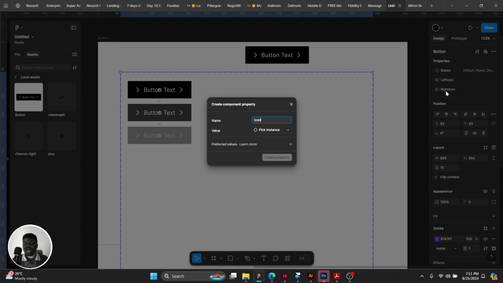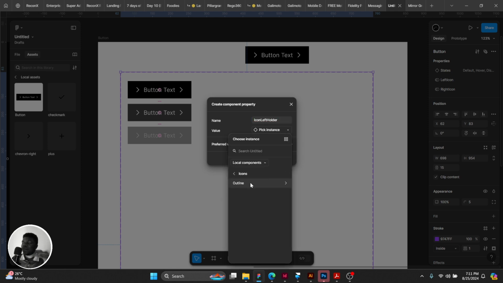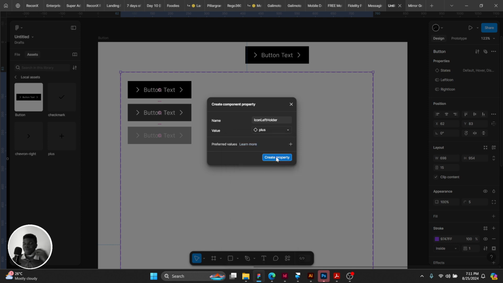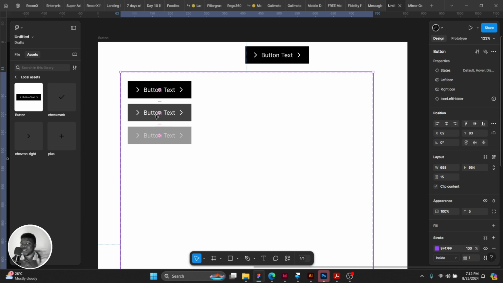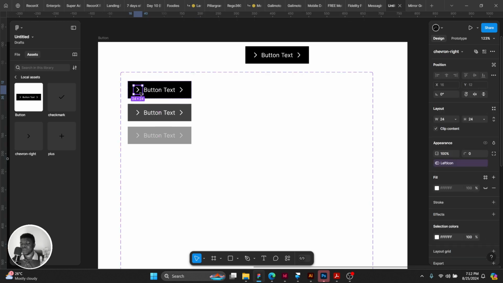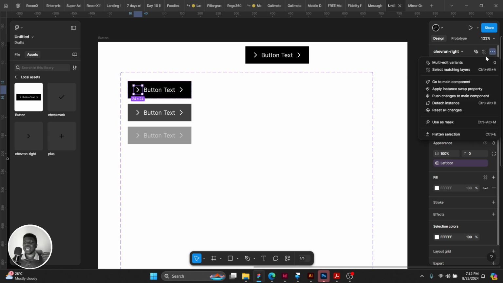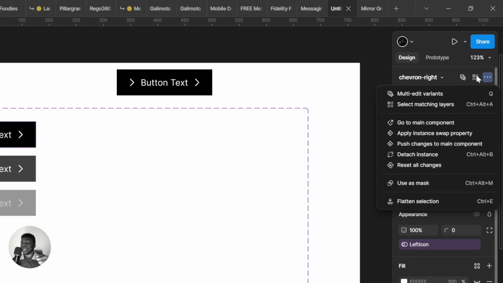Now I can say icon left holder, but I need to pick a default value, a default instance, which is, let me say, plus. The moment I say create property, you won't see anything yet because they've not been assigned. I click on this and I go to where? Where do I assign it, guys? I simply click here and say apply instant swap.